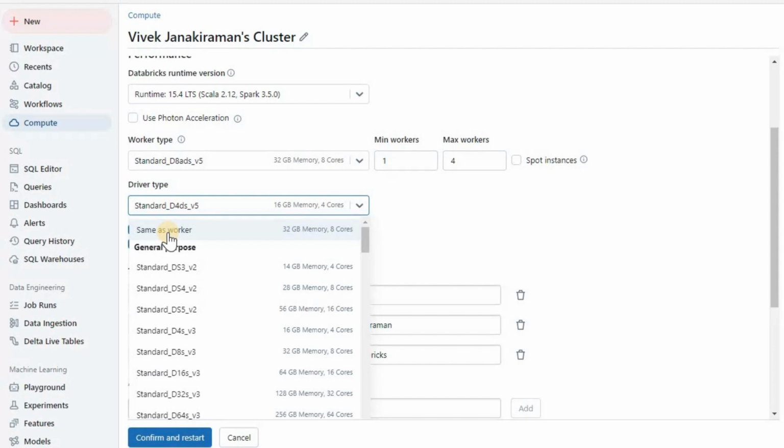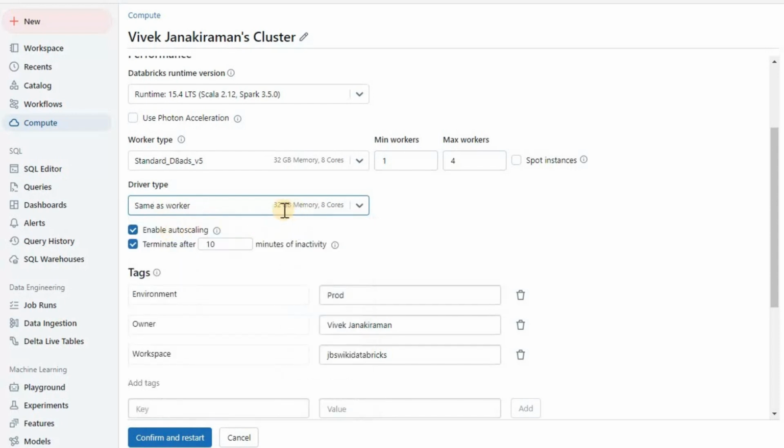But I have an option here, it is basically telling me same as worker. Let me click on that. If you see here, I've selected the required specs now for each of these nodes, from 4 cores to 8 cores and 16 GB to 32 GB. So essentially, I've doubled my resources for the worker and driver.